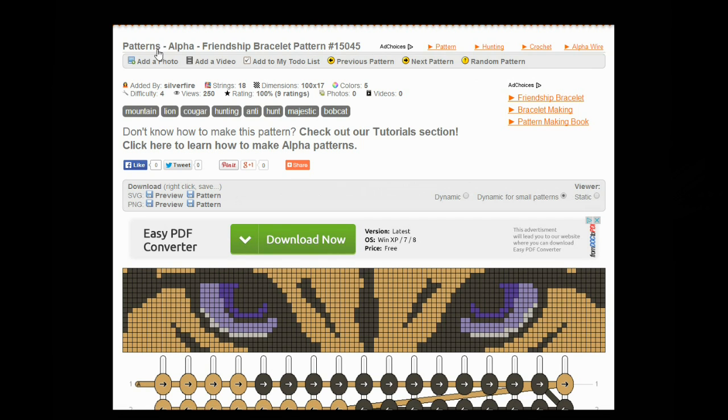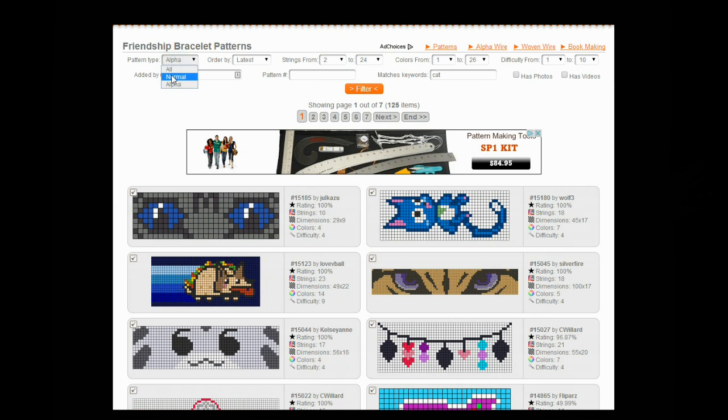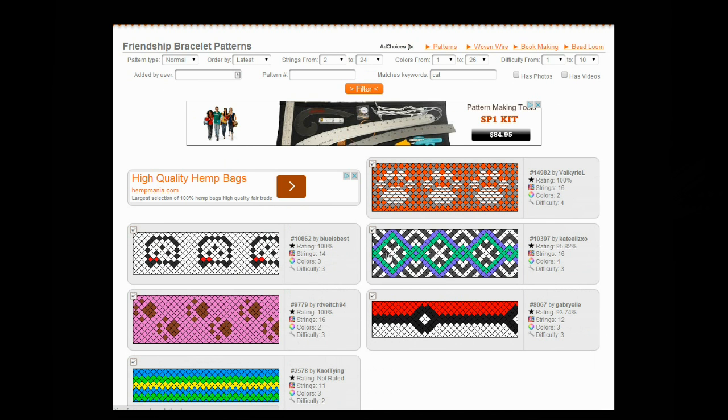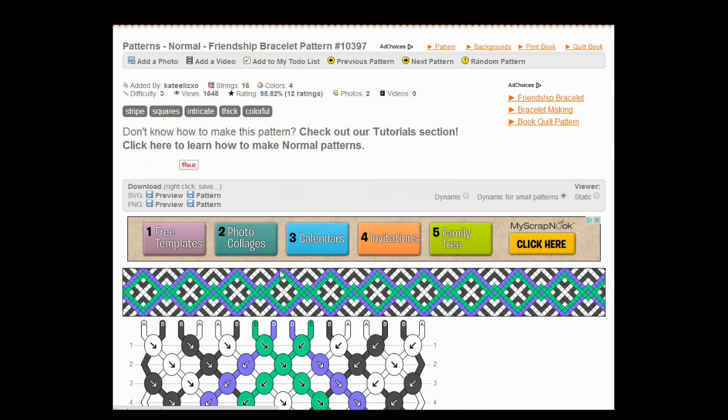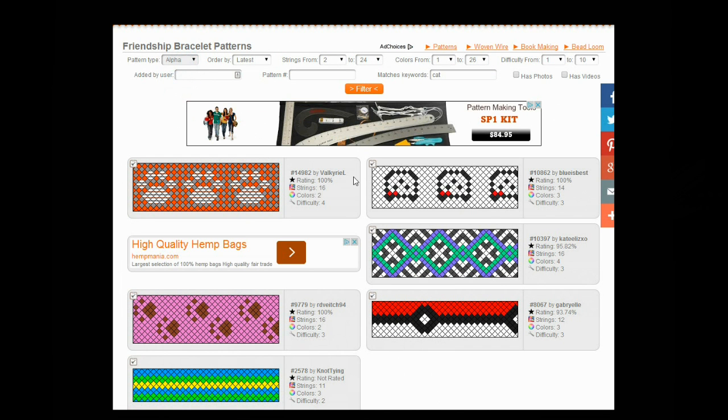Now the difference between having it as an alpha and having it, let's see if they give us back our, here we go, as an alpha or as normal, I believe normal will show us the ones where it looks like these, which does not line up with your loom properly. Okay, so that's why I tend to use the alpha setting for that, and then it's only going to show me the ones that I want.